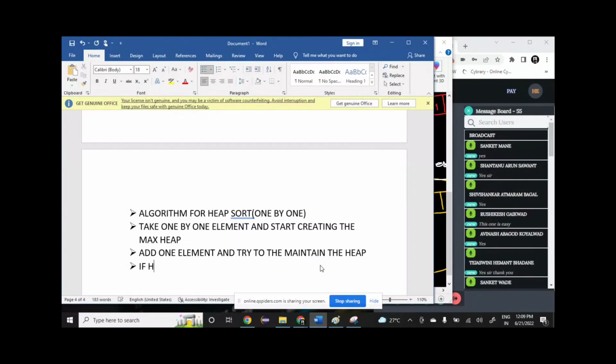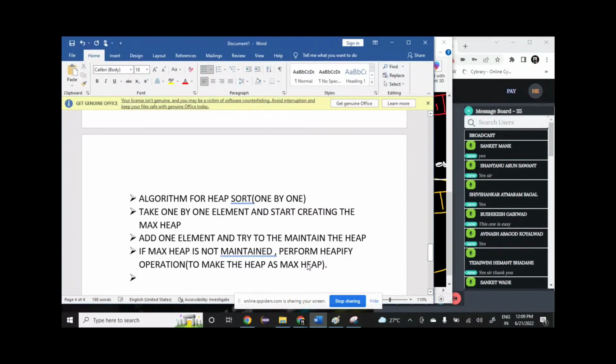Okay, if max heap is not maintained, perform heapify operation. Heapify means nothing but to make the heap a max heap. Okay, this is the adding step.